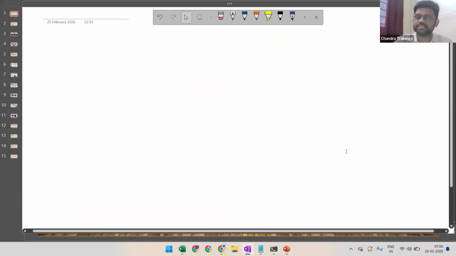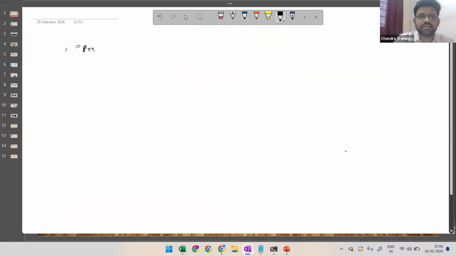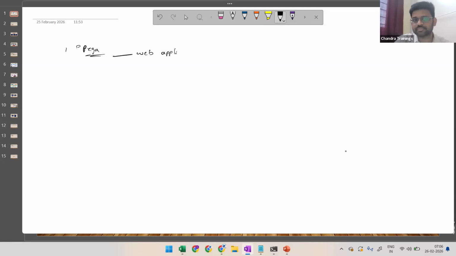Fine. So yesterday's session, we were understanding what Pega actually is. First we concluded Pega is one automated tool with which we can design any type of web application. So this was our first statement. And yesterday we modified this a little. So Pega is used for developing internal applications only.